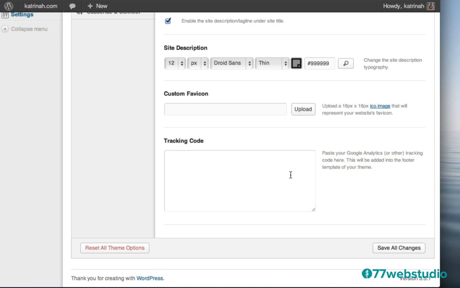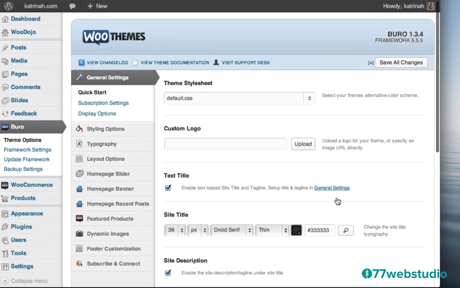So it's always a good idea to sign up for Google Analytics. Google Analytics is free, and once you sign up for your free Google Analytics account, you can add your tracking code right here. So once you have this all set up the way you want, go ahead at the top here and click on Save All Changes.